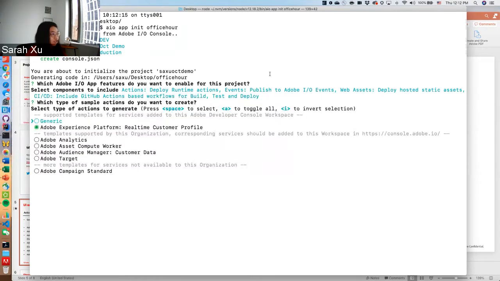Because I've selected actions, this is the full list of actions that, as I mentioned in the slides, are now available to you. If you notice, they're sectioned by things that are available within your current workspace. As you can see, the production workspace under October demo has AEP added, which is why this is recommended to me as my first choice. For the purpose of this demo, we're just going to do the generic template for now.